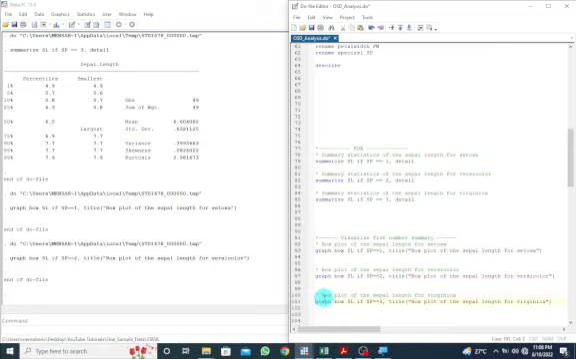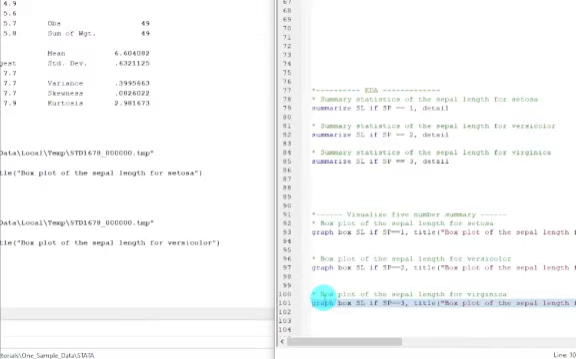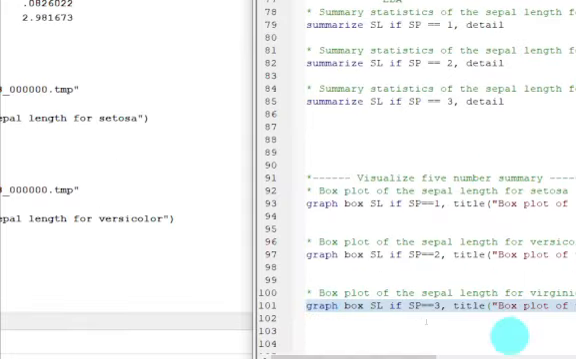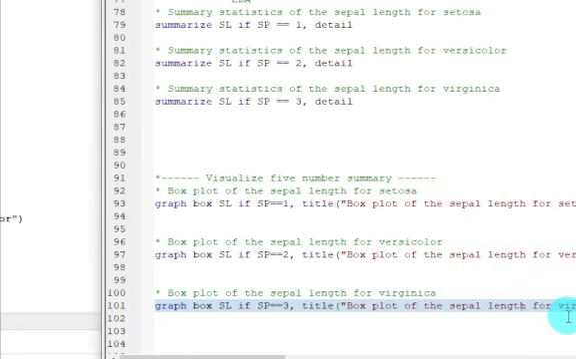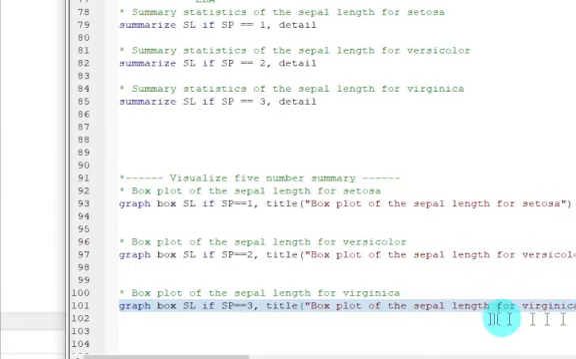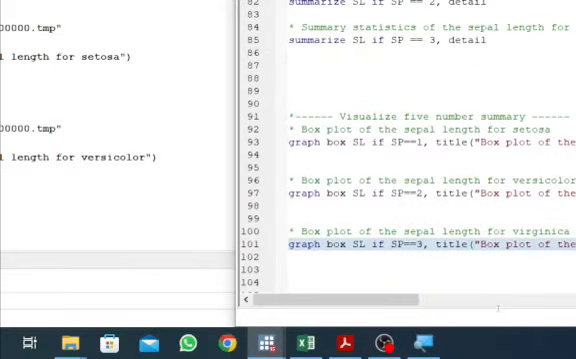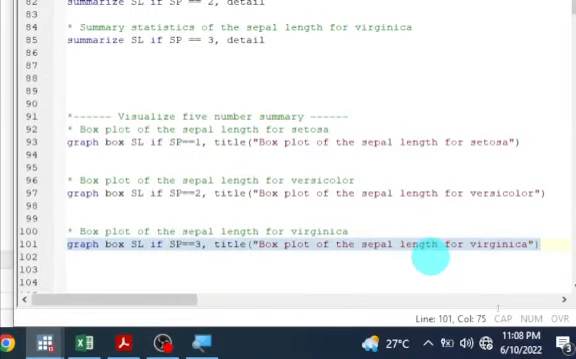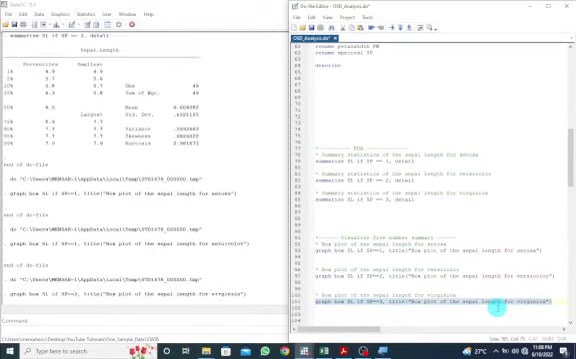Let's highlight this to get a box plot of the sepal length for virginica. Okay, so this time let's execute this. Control D.